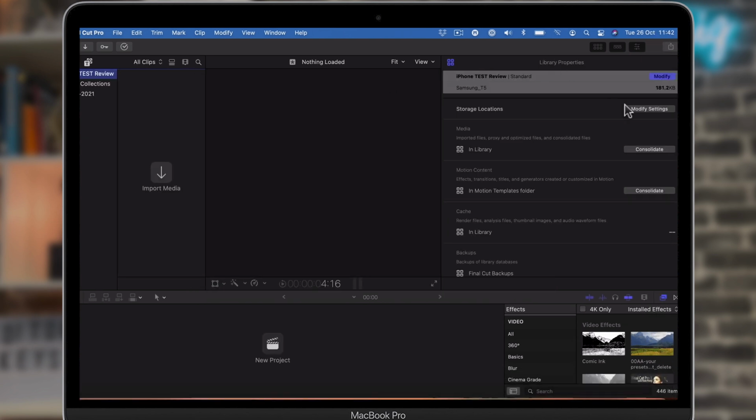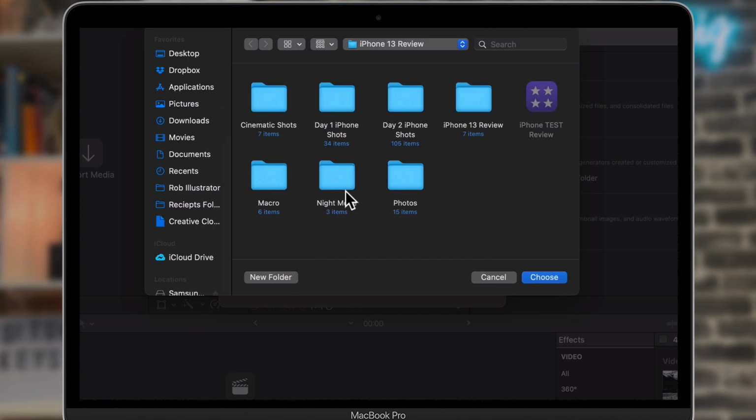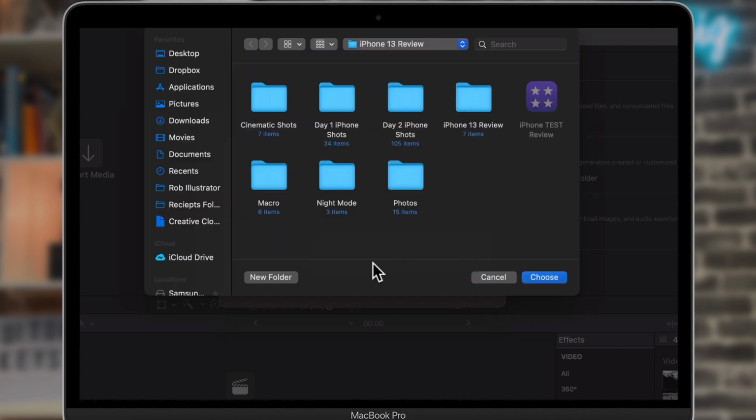Now, what you want to do here is on Modify Settings, you always want to make sure that you choose that folder to save your footage in. This just means that none of your cached files, your proxy files, are going to be stored randomly on your Mac. You want to make sure they're stored on your external hard drive. This will make your editing much faster. So let's quickly do that now.